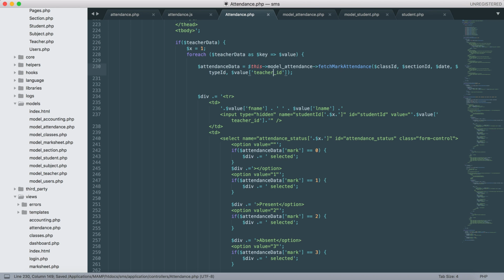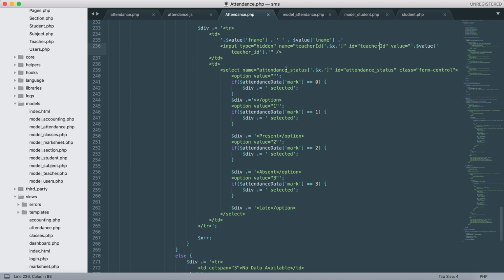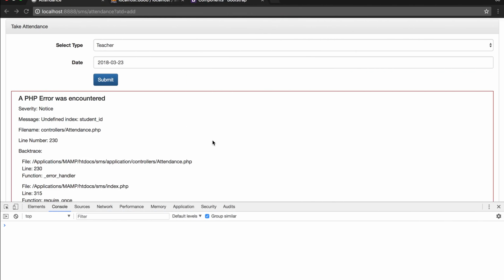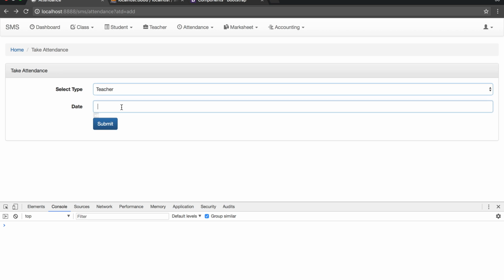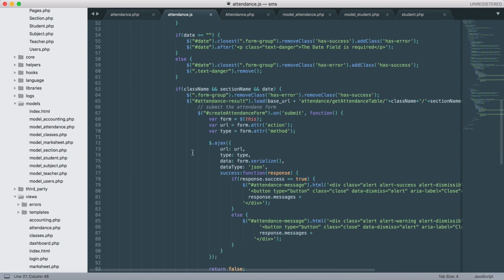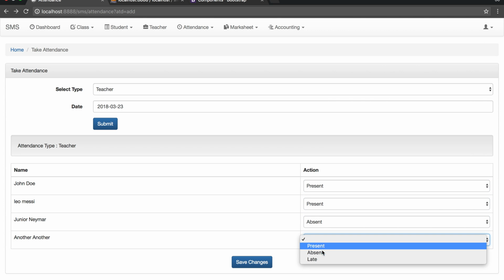id, and we also need to send this class id as an empty string, this too as an empty string, and we need a date. Change this to teacher id. This attendance status is okay, I think. We don't need class and section id. So let's select the teacher and submit. Let's give them the attendance. This AJAX function will work because we have already mentioned this one, so there won't be any problems with the project. Absent and this one late.